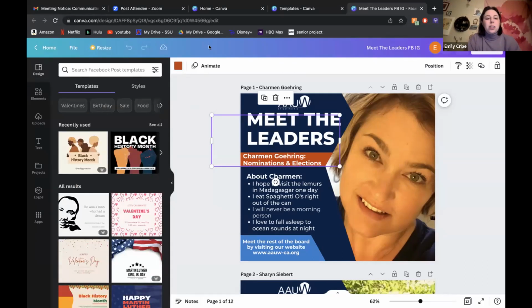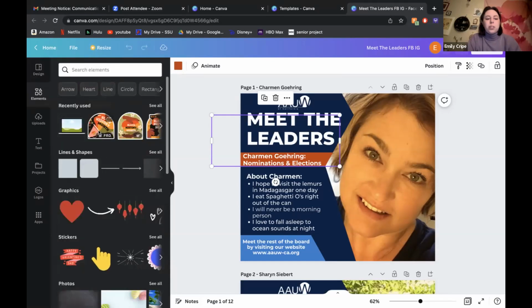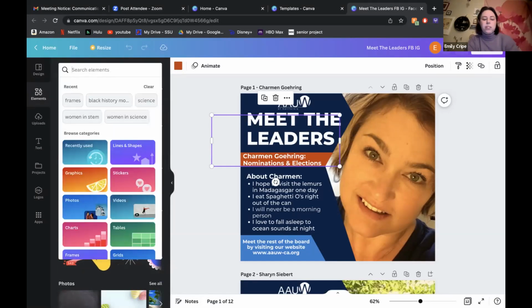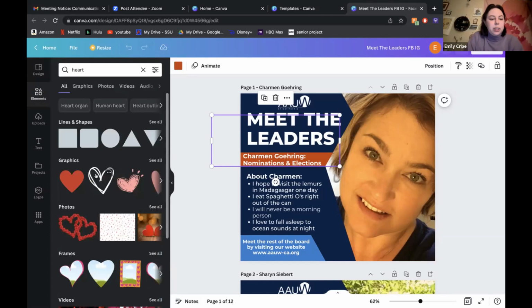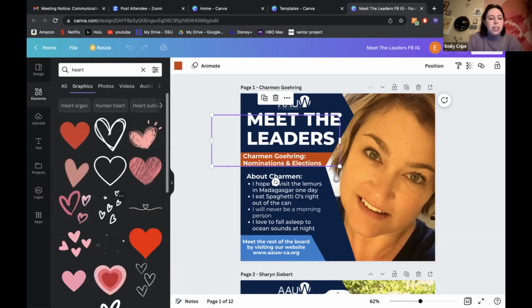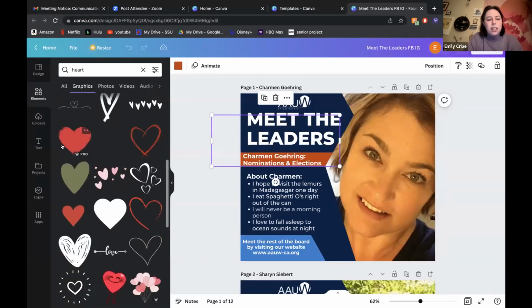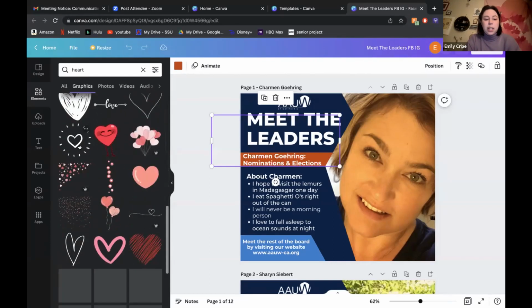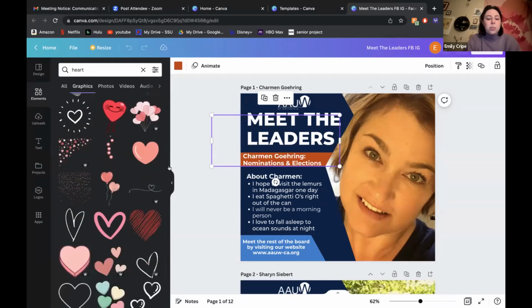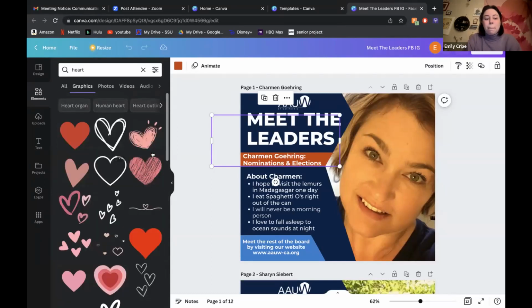So I don't know if you noticed, but when I was going through the elements here, if I search like cart, there will be some of these that have, I'm trying to find them. Okay, this one. If I hover over it in the bottom right, it says pro with a little crown. That means that you have to have the paid version of Canva to use this graphic. It's really annoying sometimes, but as you can see, any of these without the little crown are free. So you have a lot of options still.